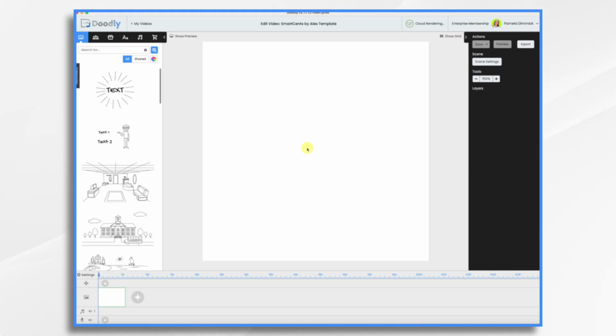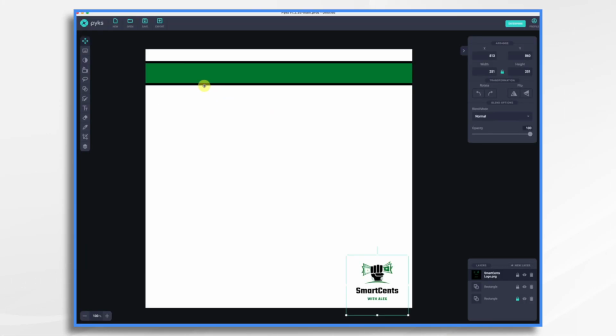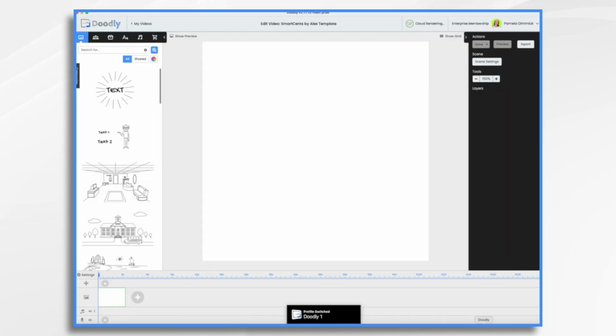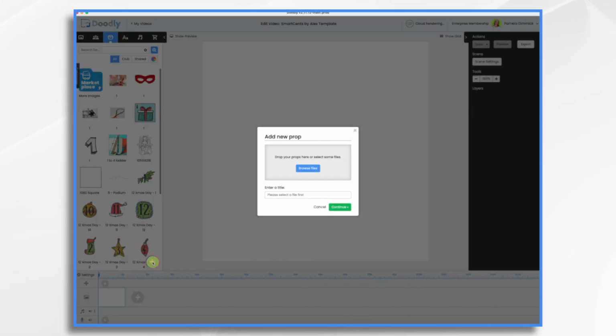So what I want to do is make my own custom background. And I did that over here in Pics. You'll see I've got Smart Sense with Alex, and these are my brand colors. And I just want this bar here just for some visual interest, and maybe we can add the title each time we do a new video, or a quote or something fancy in there with text. So I went ahead and exported that, and now I'd like to bring it in. So I go to props, hit my little blue and white plus sign, and I'm just going to go ahead and drag it in.